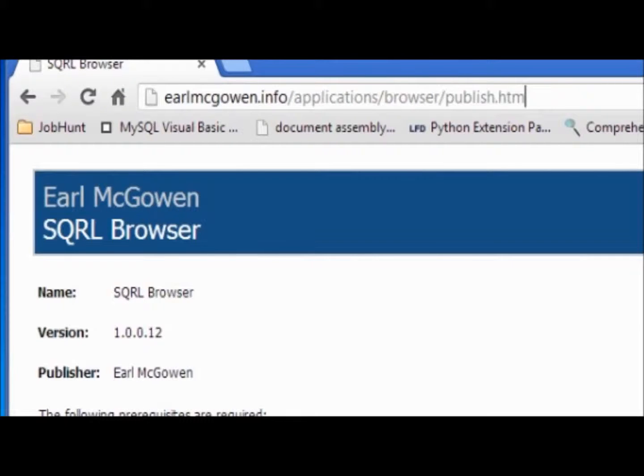Squirrel Browser can be downloaded at earlmcgowan.info/applications/browser/publish.htm. I understand that this isn't the easiest address to find, but this is still in development in beta. It is currently not for public release, and I'm not looking for many users just yet.